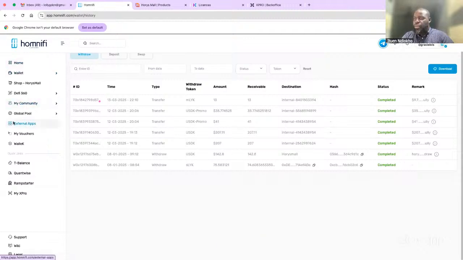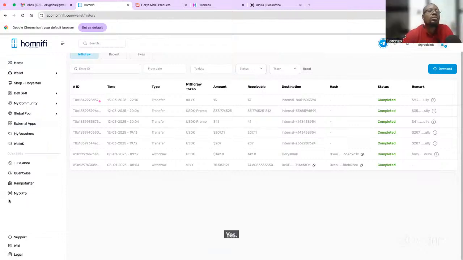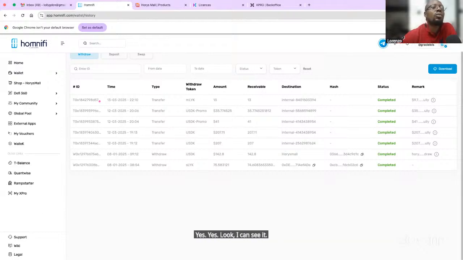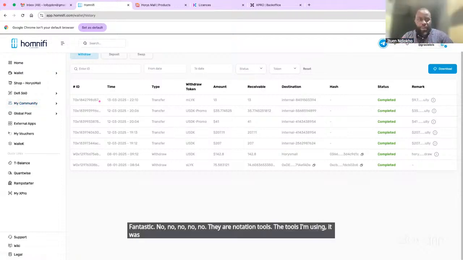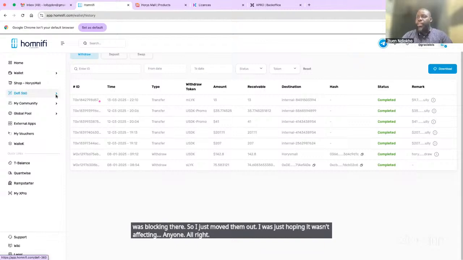Okay, so Lorenzo, please, can you see the annotation tools on the left of the menu? I hope it's not blocking. Yes, you can see. Okay, so let me remove it from here. You can see home. Fantastic. The annotation tools, the tools I'm using, were blocking there, so I just moved them out. I was just hoping it wasn't affecting anyone. All right, thank you.